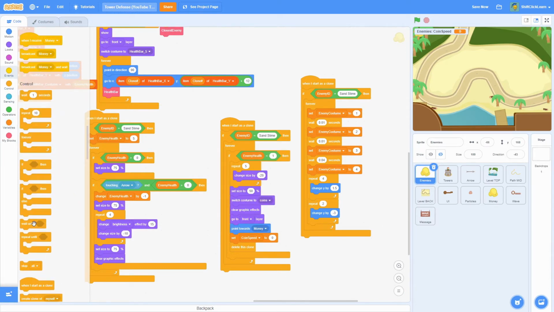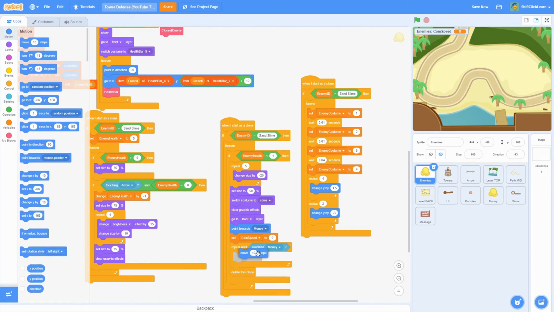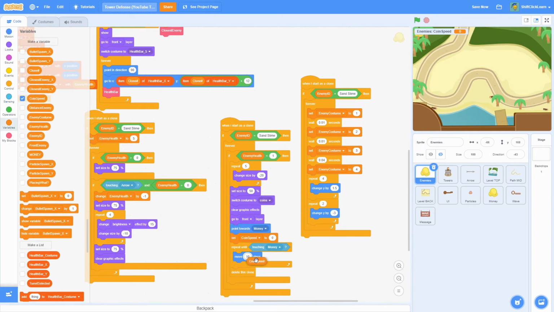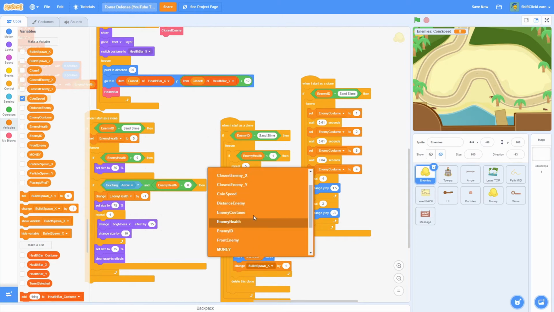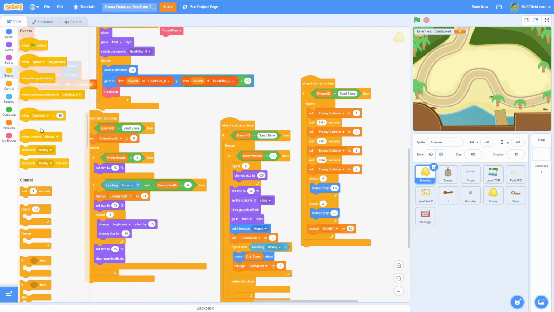Then I want to do a repeat until block and repeat until touching the money, move 10 steps, except I want to change this to move coin speed, and then change that coin speed by 2. So it's going to start slow and go faster and faster until it touches the coin. Then we're going to go ahead and change the money by 50, so that way we get some money from the kill, and then broadcast money so it does the animation.